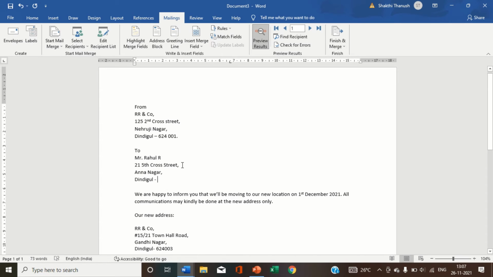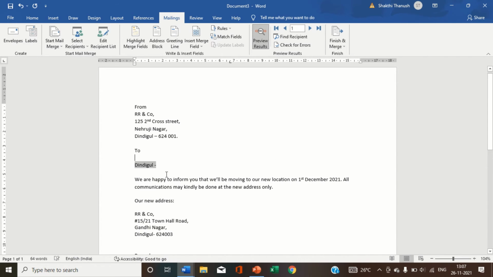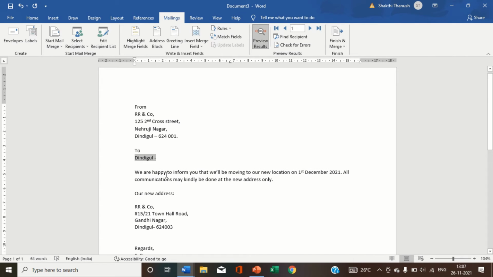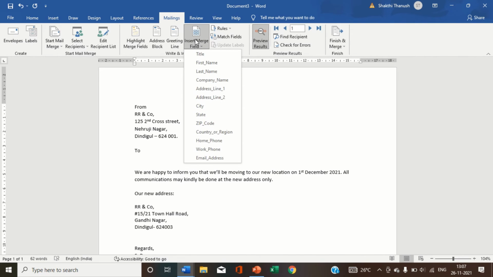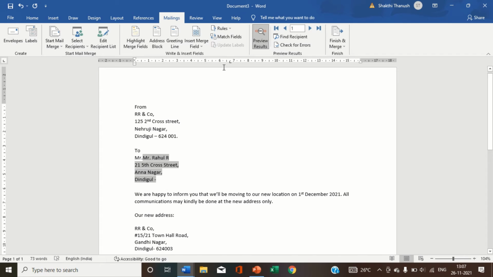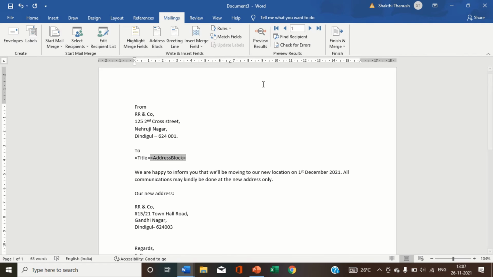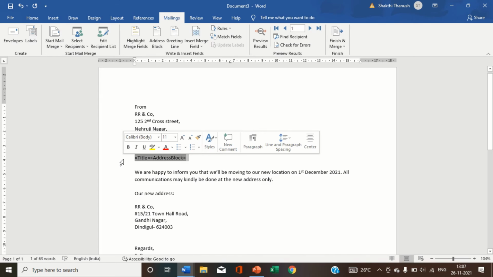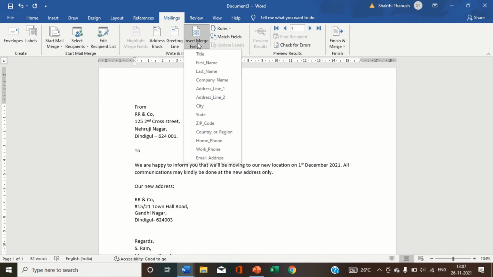So if I don't need this, there is another option. If you don't want to insert all the details that you have entered, you can use this option, insert mail merge field. So here we can add the title. So next, this is in the preview page. Okay. So insert mail merge field.